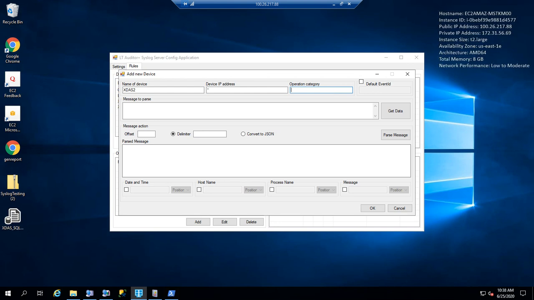Next is the operation category. This is the category of all operations that will be created to enable parsing of messages from this device. This is required for reporting in LT Auditor Plus. This category of operations is also XDAS.